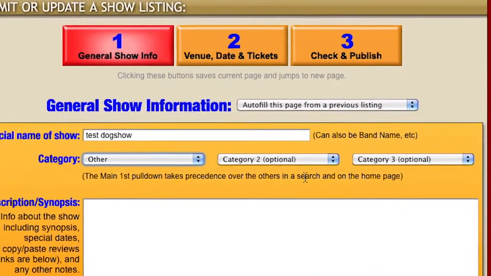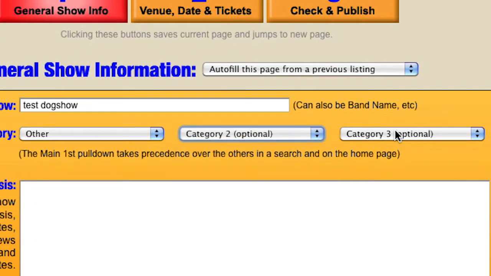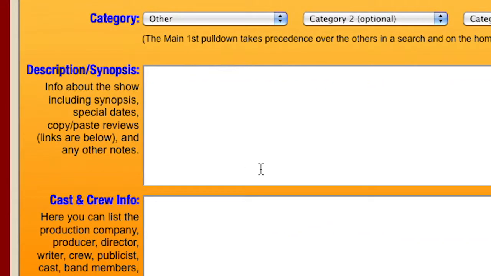But the next place that also will be categorized is category 2 and category 3. Those won't be the first way it shows up, but those will be optional. We do say please don't use them unless you really do fit into multiple categories. The next thing is your synopsis. This is where you would put in a full description of your show and all sorts of other information.